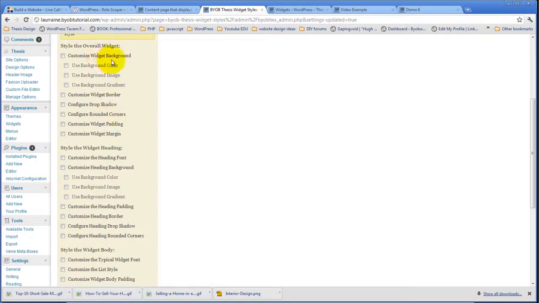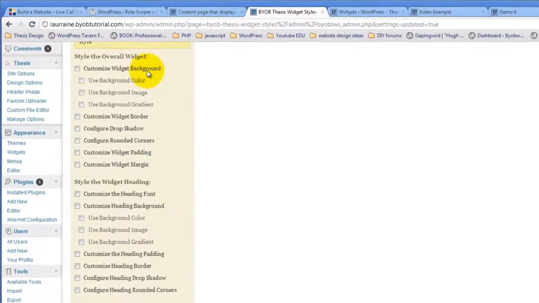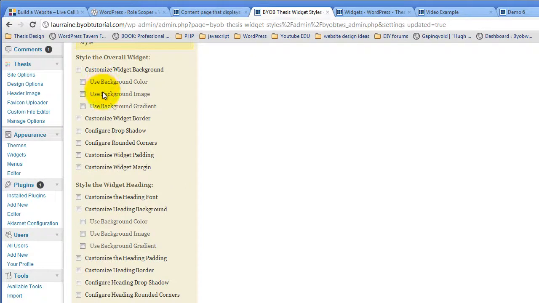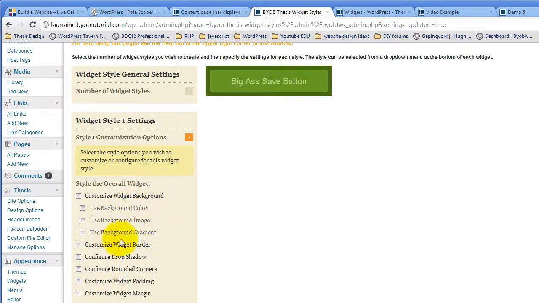Now, you can essentially style the same things for each of those three sections. That is, you can customize the background of that section using either background color, a background image, or a background gradient. You can customize the border of that element. You can configure a drop shadow for it. You can configure rounded corners for it. You can configure padding inside of it, and you can configure margin outside of it. And you can do that for each of those sections.